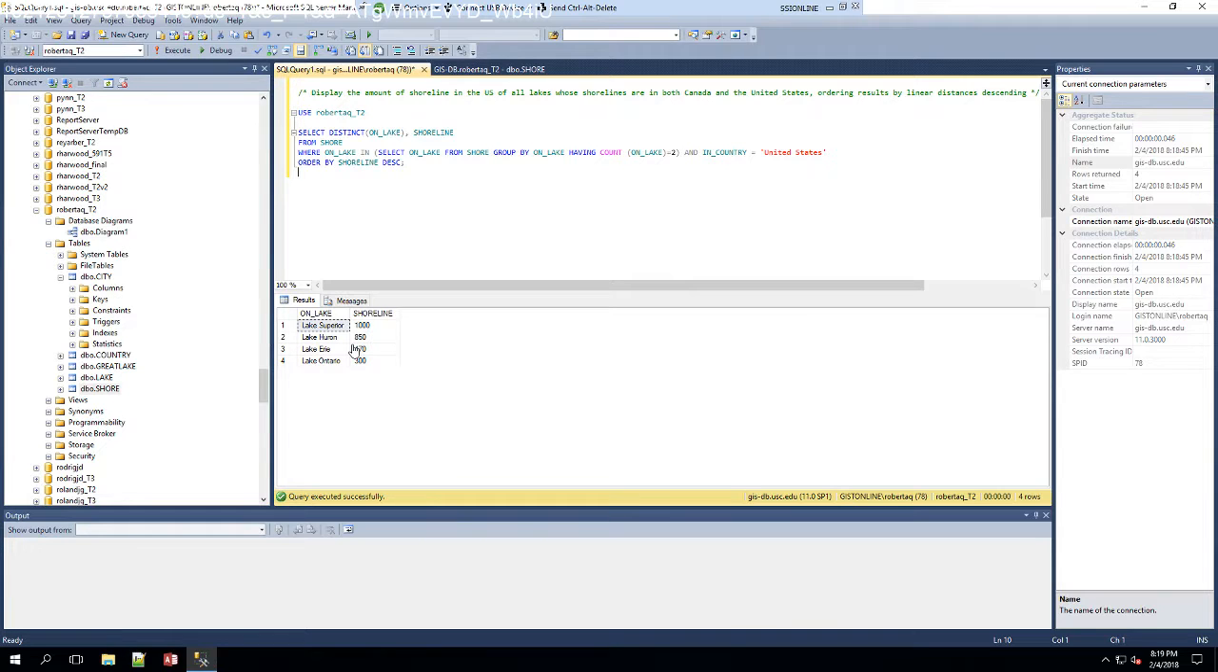The results are as you can see here. Lake Superior with shoreline 1000 is on top. Lake Ontario with 300 is on the bottom, with shoreline units descending. Finally, we'll take a look at the spatial result of a query that includes wicket values of the Great Lake polygons.